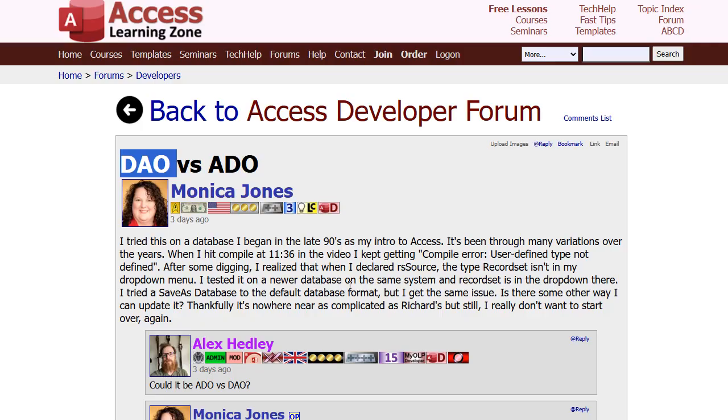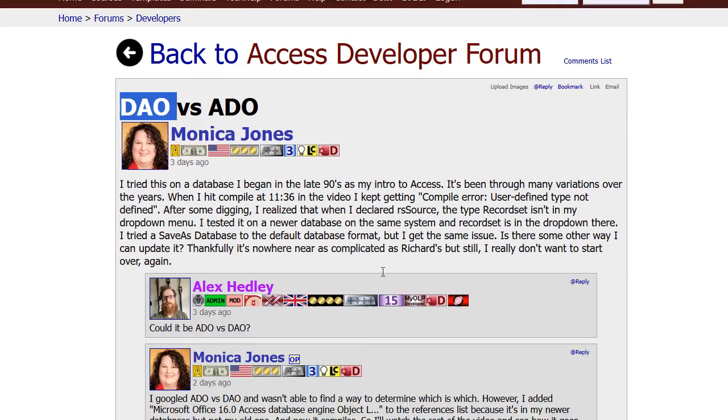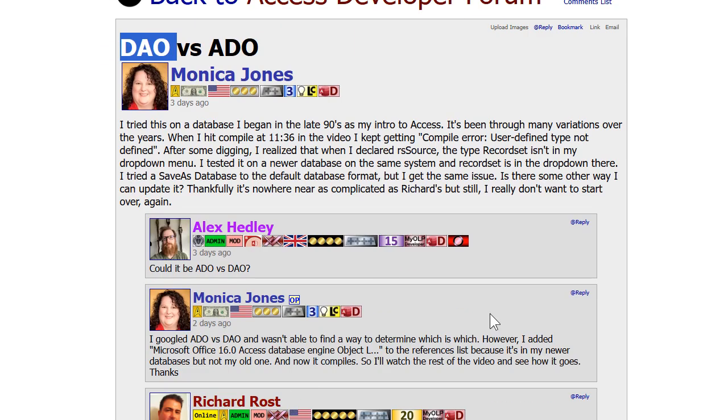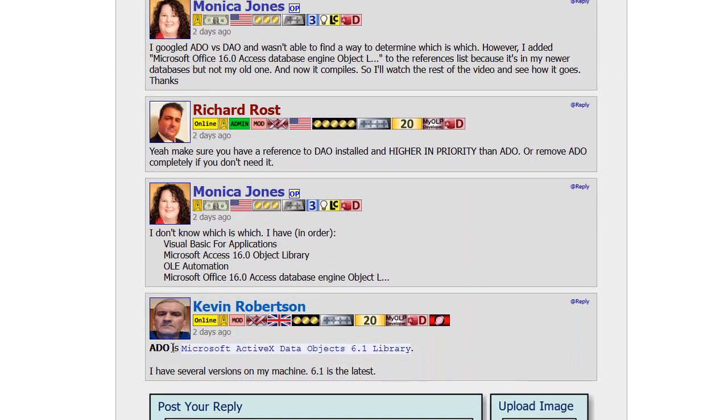So yes, Monica, your database could have old references in it, right? Get rid of the old ones. And yeah, Kevin pointed it out right here. Oh, and like I said here, you can make sure that you have a reference to DAO higher in priority than ADO, because you can move those things up and down in priority.